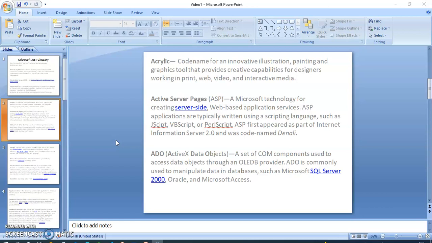And then we have to discuss Active Server Pages, ASP, a Microsoft technology for creating server-side web-based application services. ASP applications are typically written using a scripting language such as JScript, VBScript or PerlScript. ASP first appeared as part of Internet Information Server 2.0 and was code named Denali.